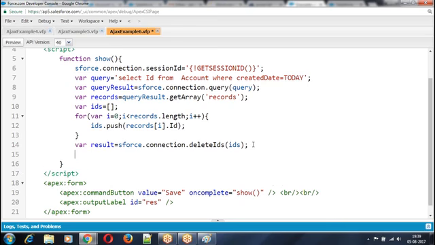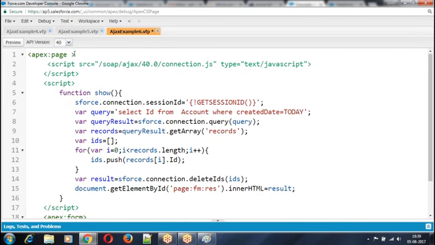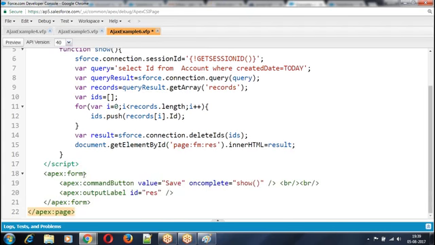Then I have document dot get element by ID page form res dot. There I have given ID equal to page. This is a small class here. Let us run it. This is a small class that you need to understand.